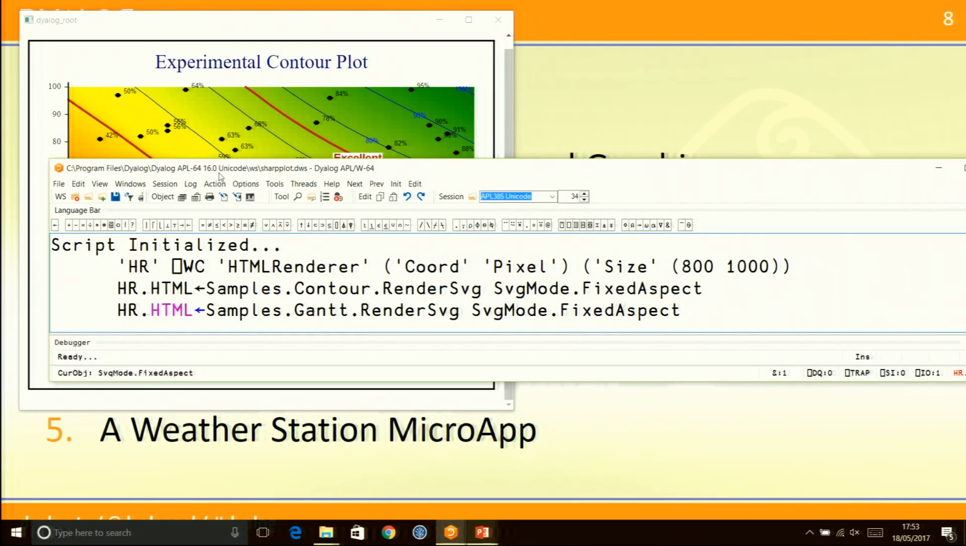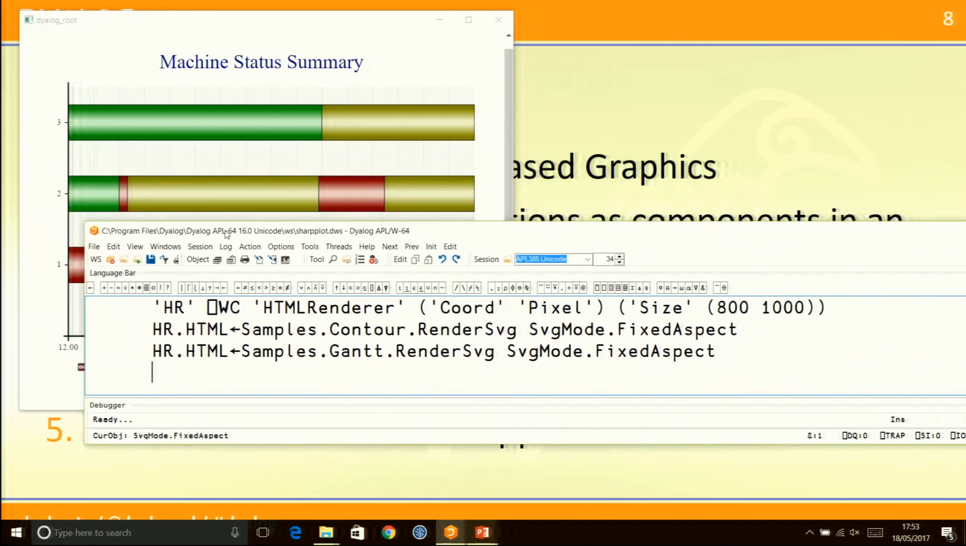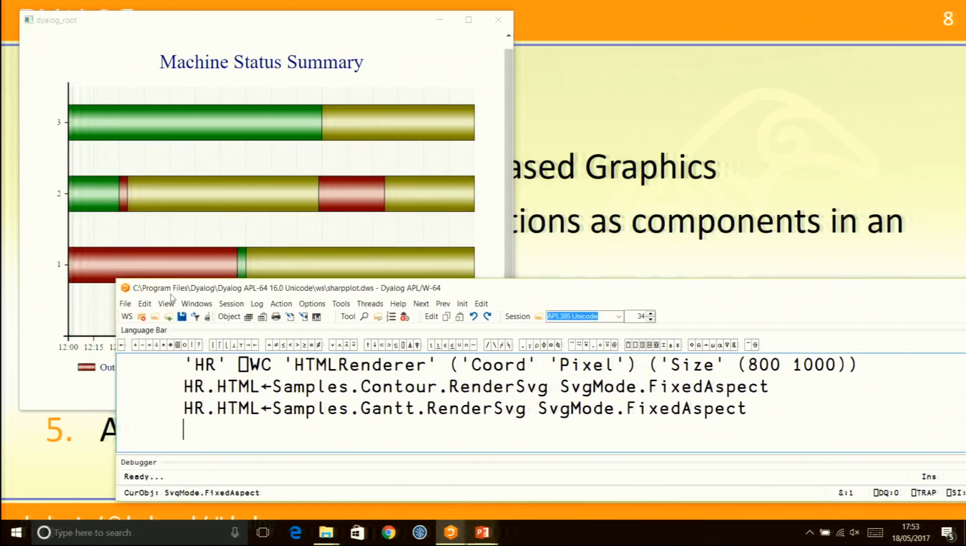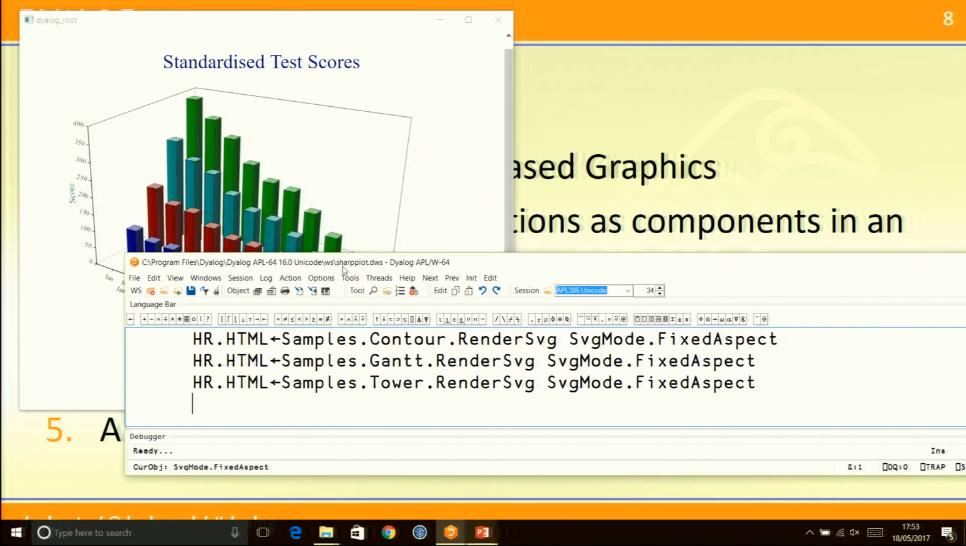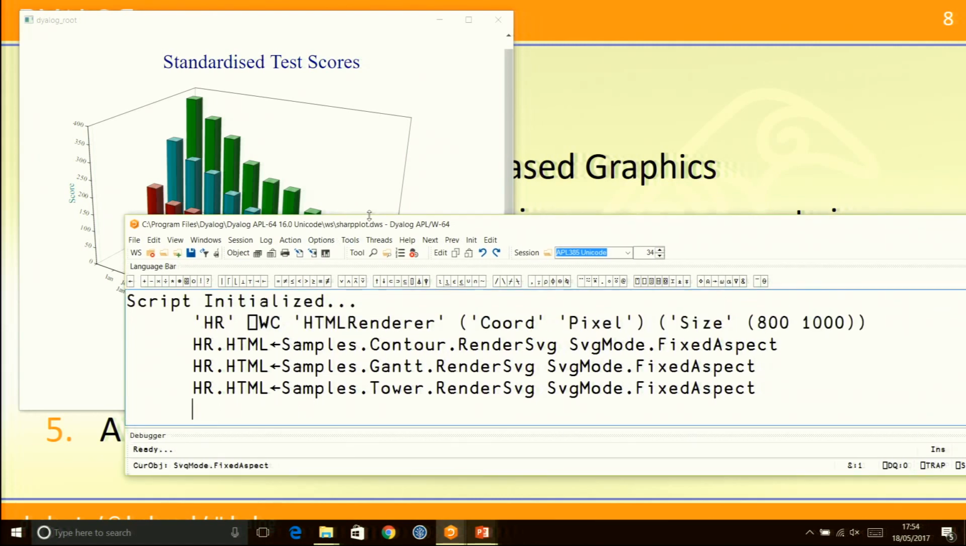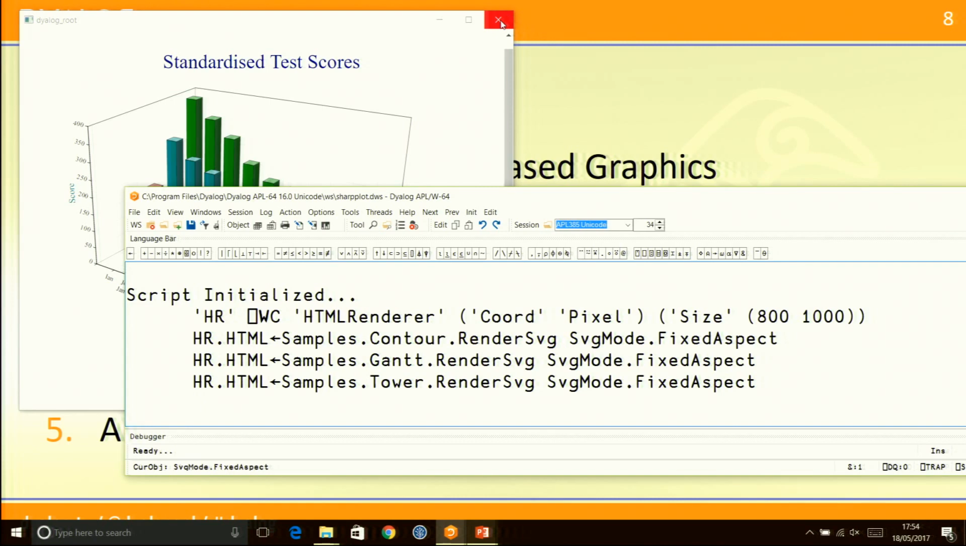And I could run the Gantt chart sample or, oops, I had a little keyboard malfunction as well. Well, what you can do is you can go into samples and you can auto-complete. Oh, how about a tower chart? Render SVG mode, fixed aspect, and there's a tower chart. Yeah, so that's a very, very simple use of the technology, something that anybody can use right away on any one of the platforms.